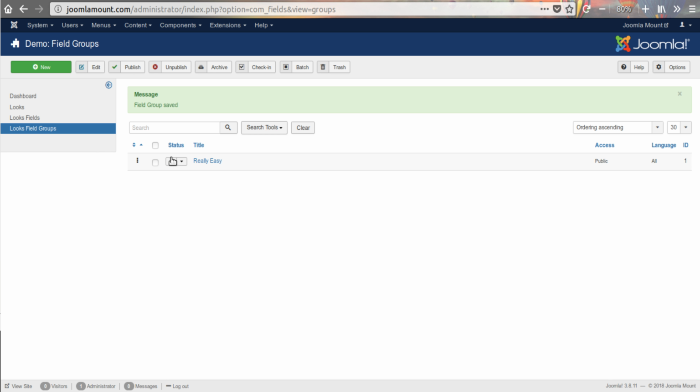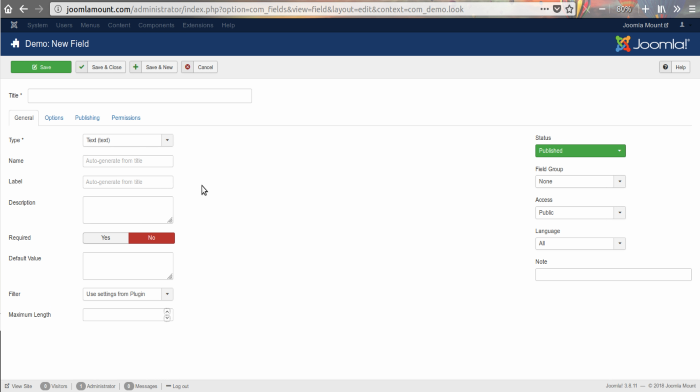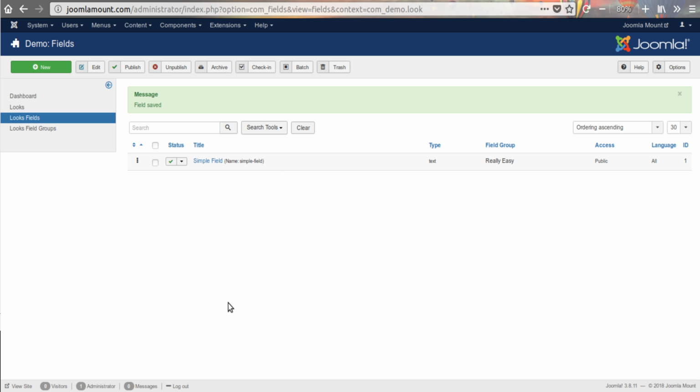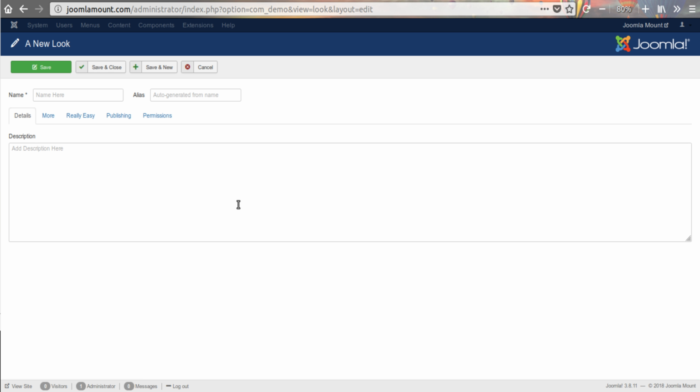So we got this group called really easy. I'm going to now create a field, and we're going to just make it a text field and call it simple field, and we're going to add it to the really easy group and save and close. So here we've got a field. If we now go to looks and click on new, we'll see that it has a new tab here called really easy, and we can click there and it's got a simple field.